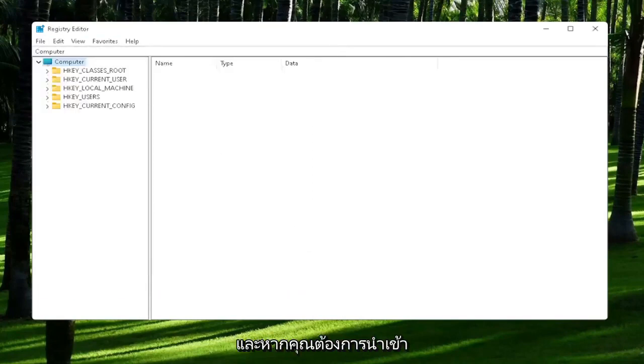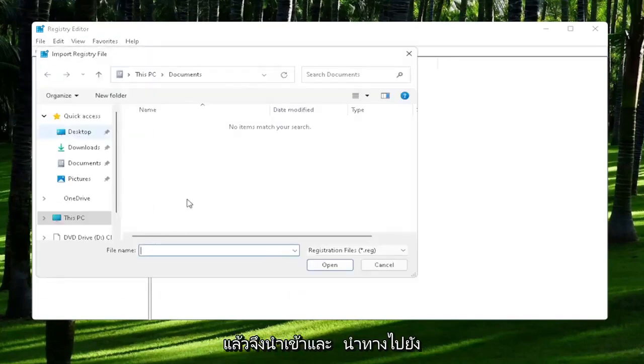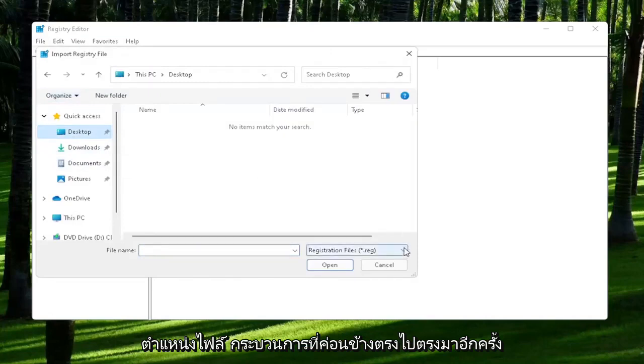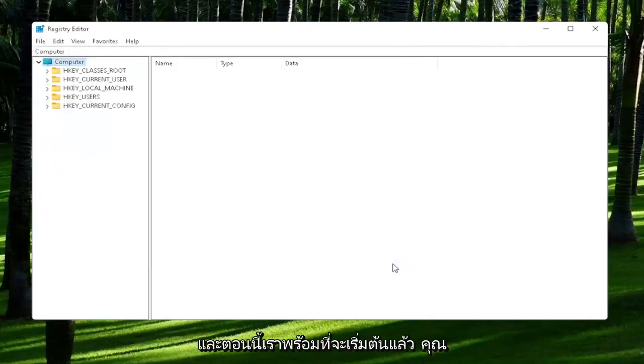And if you ever need to import it back in, all you would do is select File and then Import and navigate to the file location. So again, pretty straightforward process. And now we're ready to begin.